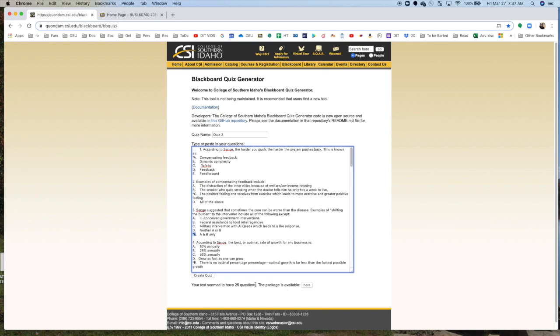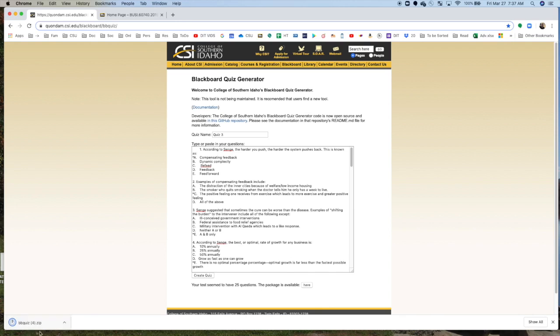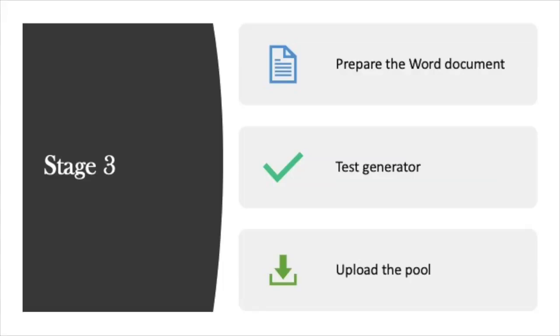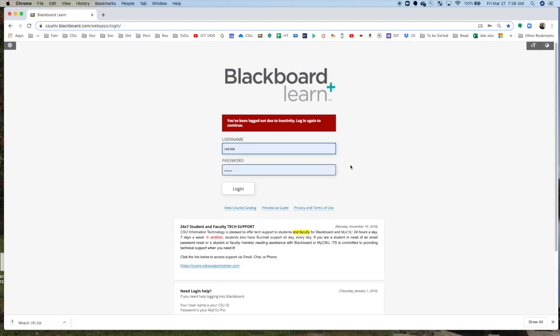If it is correct, though, you go on and you click package available here and click here. You'll see it'll bring up a zip file, a Blackboard quiz zip file. Grab that zip file, and this zip file is what you're going to use. Place it on your desktop. Now open Blackboard.